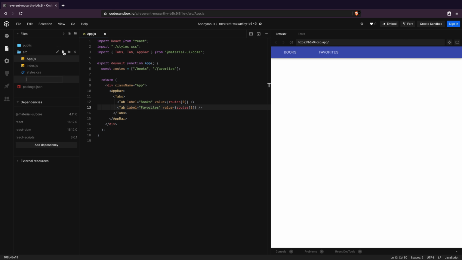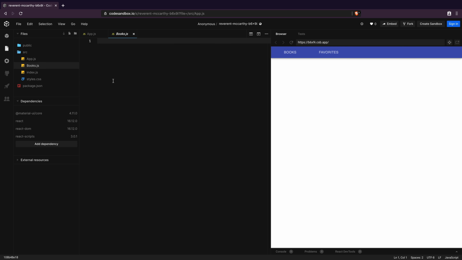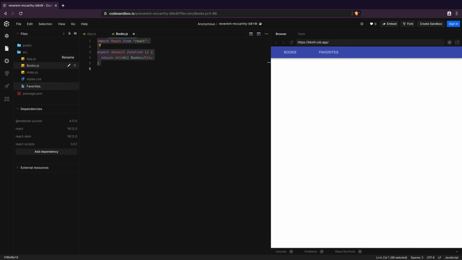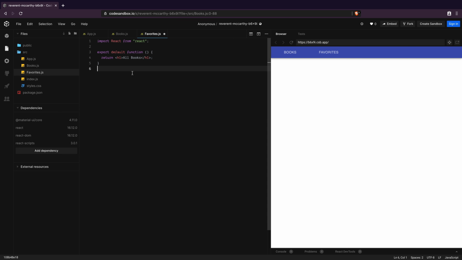I will create a new file called books.js. This file is a simple stateless component which renders All Books in an h1 component when rendered. This is what we want to see when we click on the Books tab. Similarly, I will create a new file called favorites.js. This file has a similar implementation as before, just rendering a different title called All Favorites under the h1 heading.